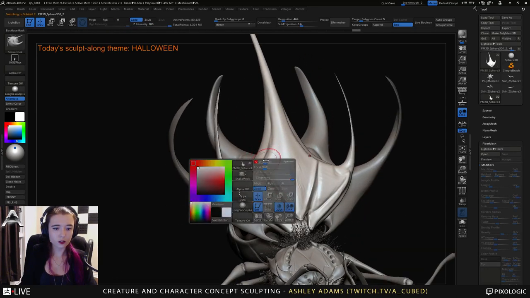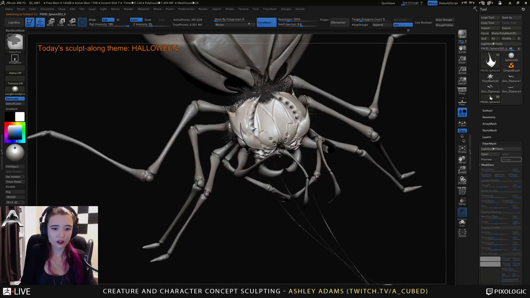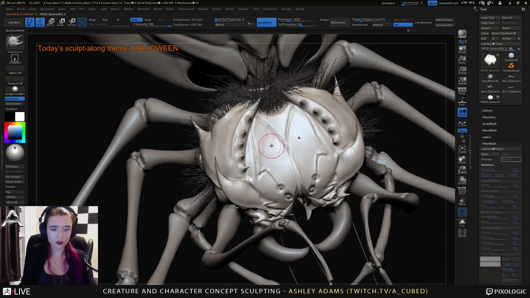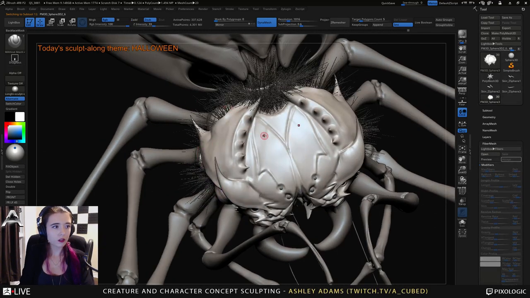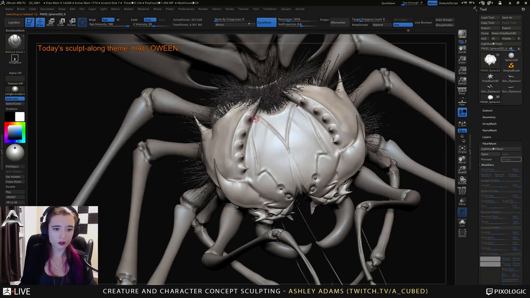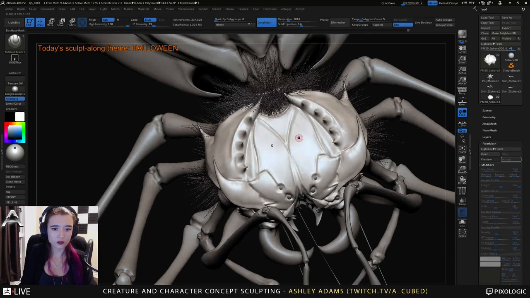Okay, so I want to kind of get in here and define these a little bit more. Get me some of this MacCut action. This is the MacCut brush. If anybody's wondering what that is, you can download it for free as well. The MacCut series is basically just a series of hard surface brushes.